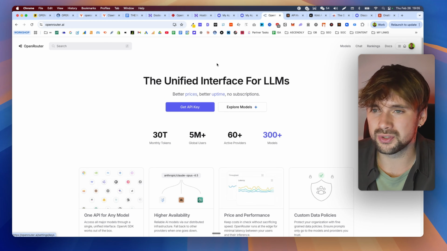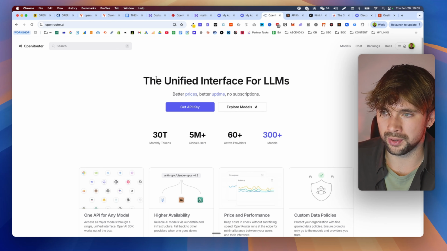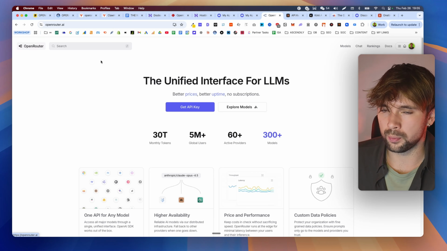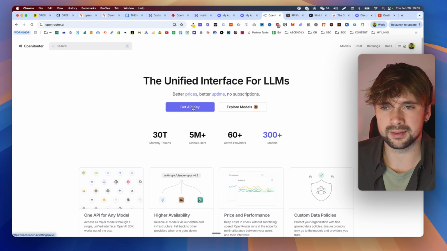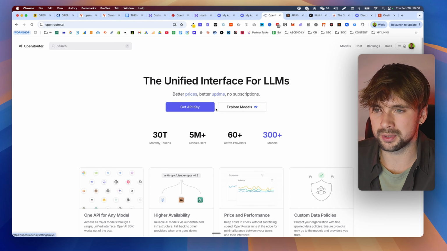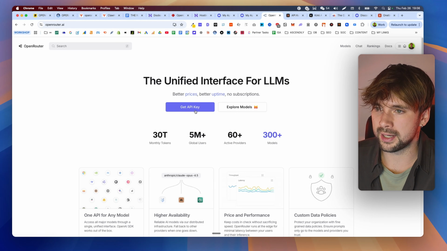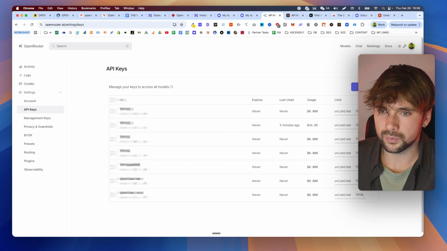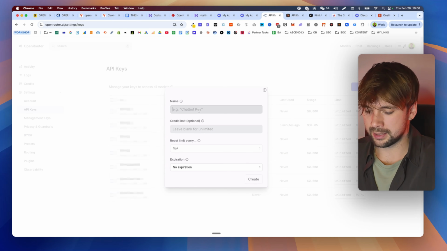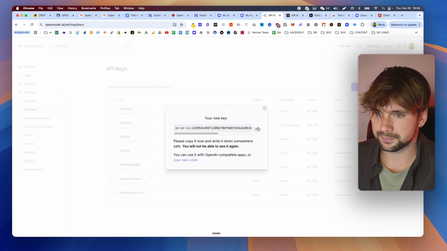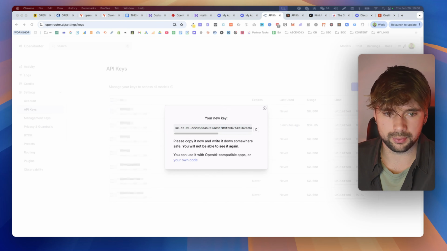But if we want to basically have one space or one API key for that, I would recommend OpenRouter. They're going to take like a 5% upcharge on your API fees. That is completely fine because we'll be saving so much more money using them anyway. So go to openrouter.ai, click on Get API Key. You can click on Create. And I'm just going to name this one YouTube test and click on create. We're going to copy this key here into a safe place.